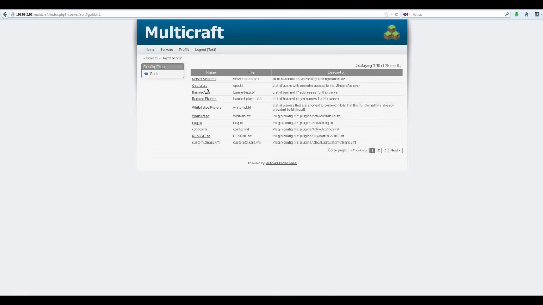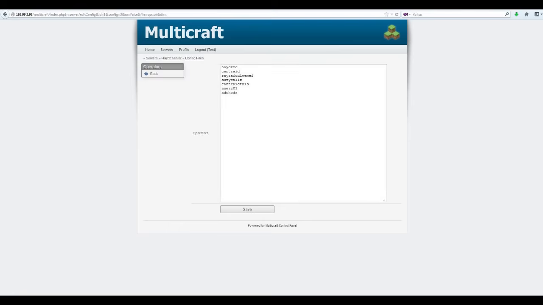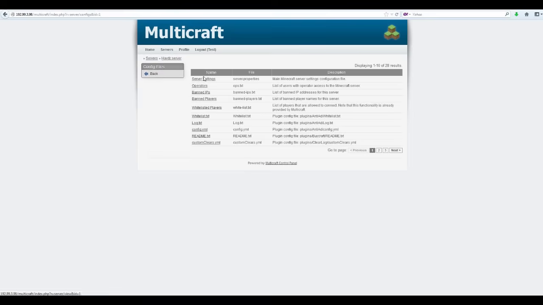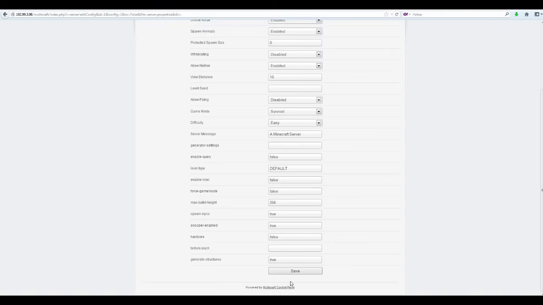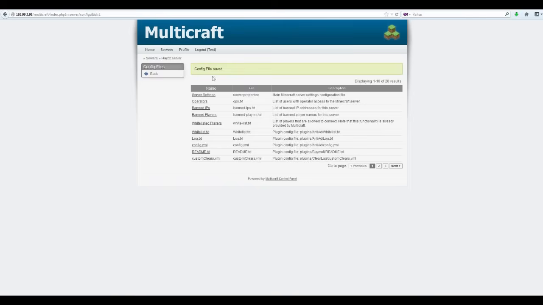You can OP yourself by clicking on operators here. And then that's where you'll type in all the operators who are OP on this server. And if we go back, we can also OP other people by typing it in, clicking save. Server settings here. We can change the spawn protection size to 8, which is where you can edit the point you spawn. We can change that to 8. All you have to do is go down, click save. Bam, you're done. As simple as that, guys.